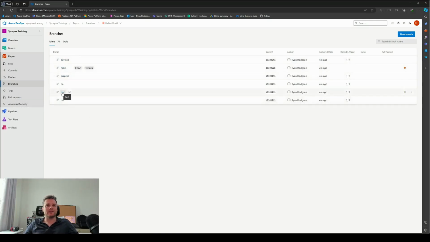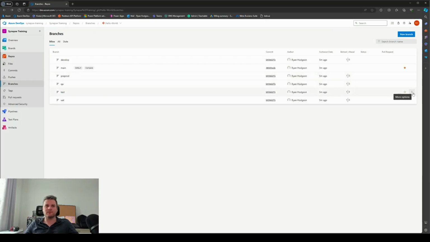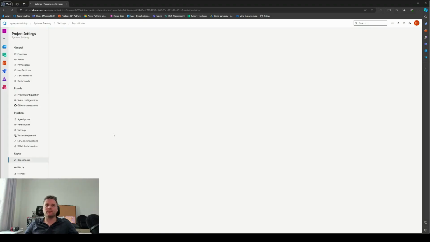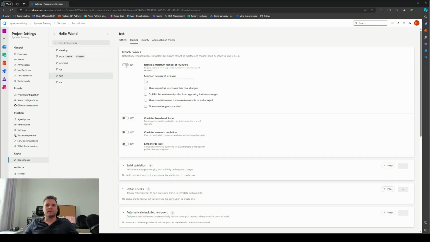Well, we go into, let's say, test, for example. And actually, we can just from the screen go to the right. There's the three dots. And we go to branch policies. And as soon as you put a branch policy on any branch for anything, it makes it so that you can't delete a branch on commit, which I'll show you a little bit later. So let's say we want to make sure that at least one person approves any code going into the test branch.